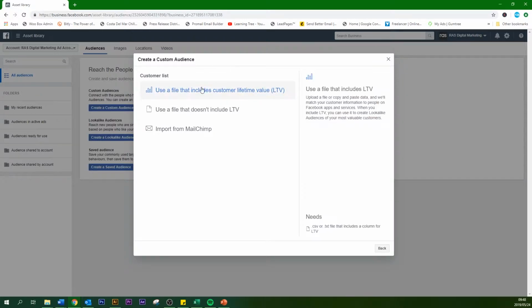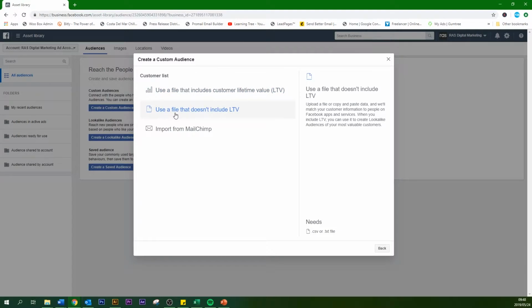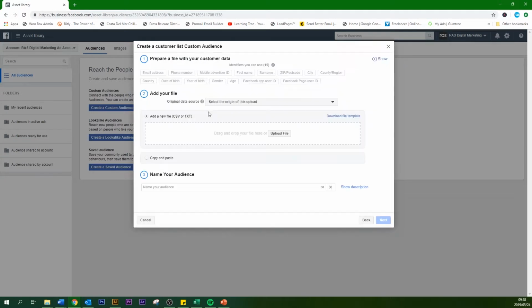The first thing I'm going to do is use a file that doesn't include LTV. LTV stands for lifetime customer value. So we're going to select this one over here. Next, you're going to see create a customer list custom audience. First step, prepare a file with your customer data.